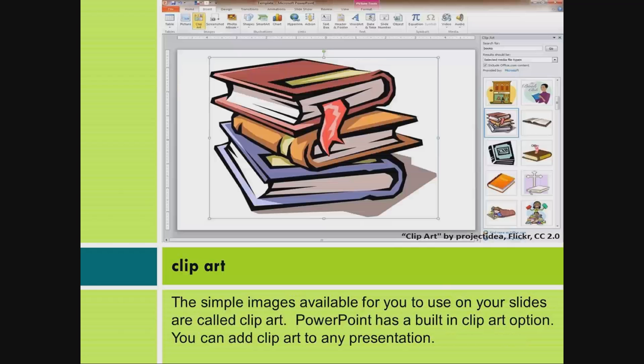Clip art. The simple images available for you to use on your slides are called clip art. PowerPoint has a built-in clip art option. You can add clip art to any presentation.